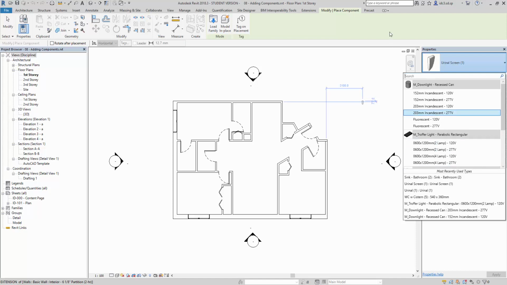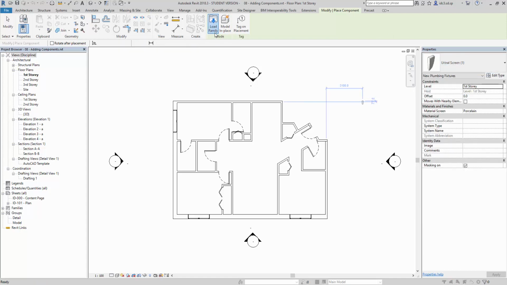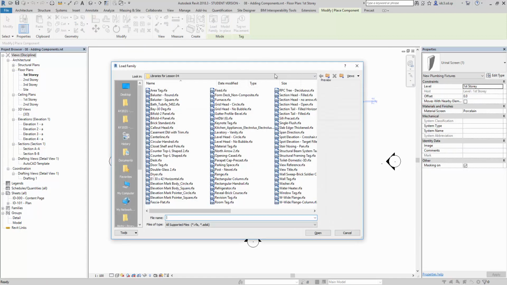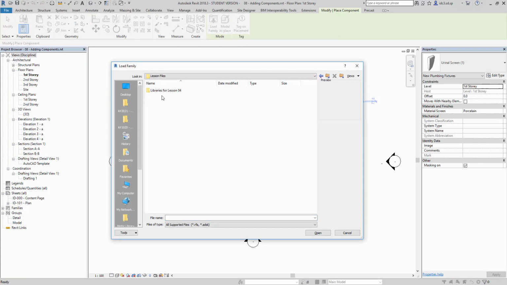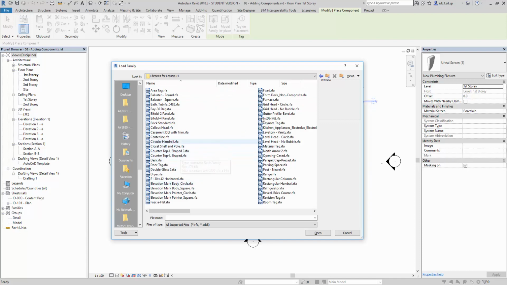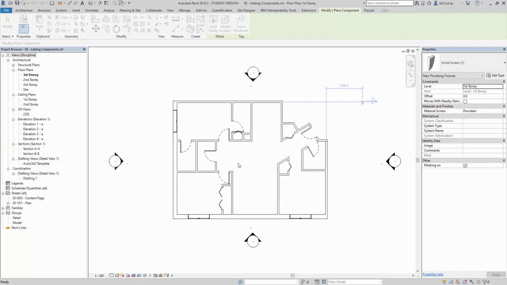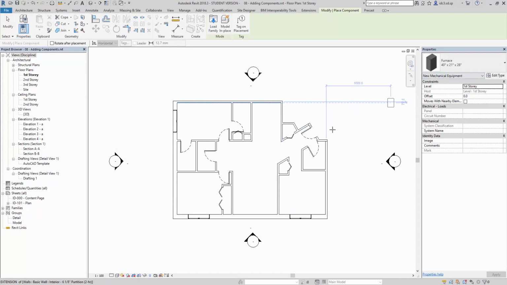So what will happen is, we will click on this button here called Load Family to load more items. Let's go to libraries for lesson 4, and we can begin to look for, say, a furnace, a heater. And we can click open to import it in. Once it has been imported successfully, we will be able to see the furnace here.